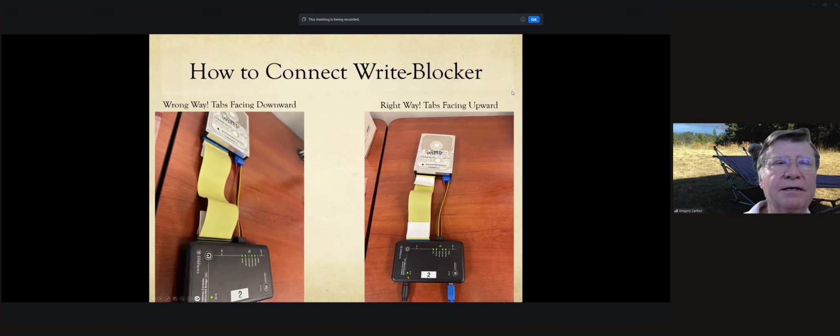This is the proper way to connect it. The labels are up on the device and the write blocker, and the tabs are shown upright and on the top of the ribbon cable. Okay. That's the correct way to connect it.